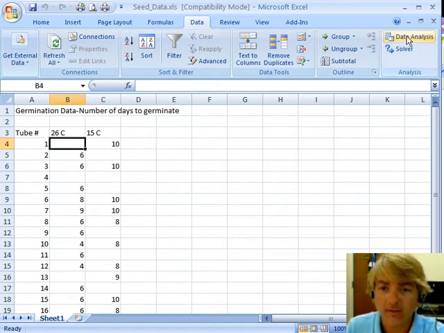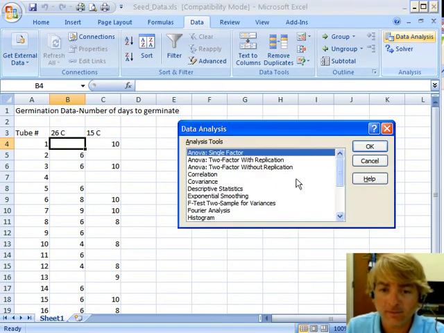So to get started, click the Data Analysis button. We're looking for the single factor ANOVA. Our single factor is temperature. We're testing the effect of temperature on germination rates. Click OK.